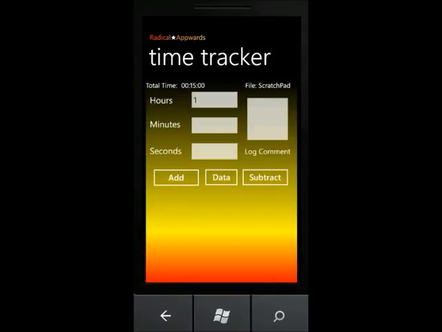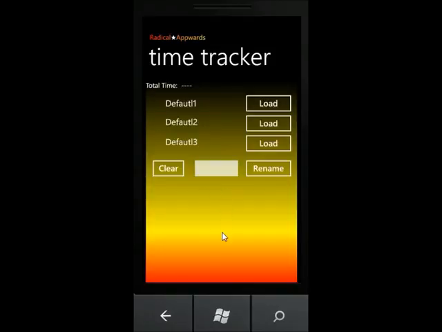This is the default application use, but the user can click the Data button and be brought to the Data Management screen. Here the user sees a total time that is null and 3 slots named Default 1, 2, and 3, as well as buttons to load each slot, clear a loaded slot or rename the currently loaded slot.